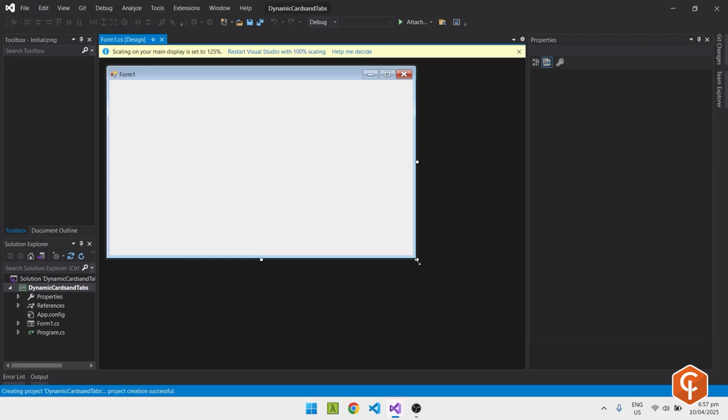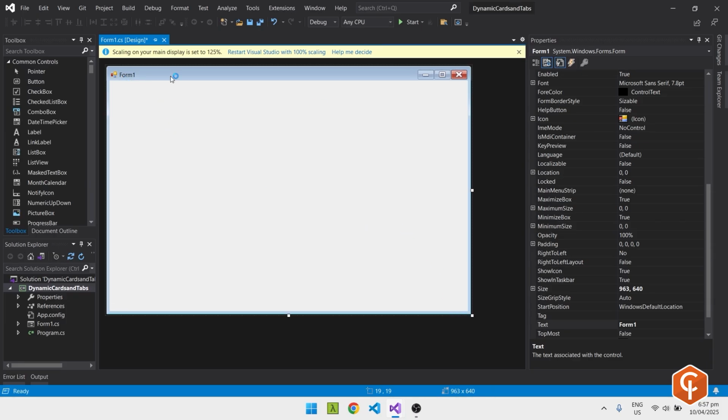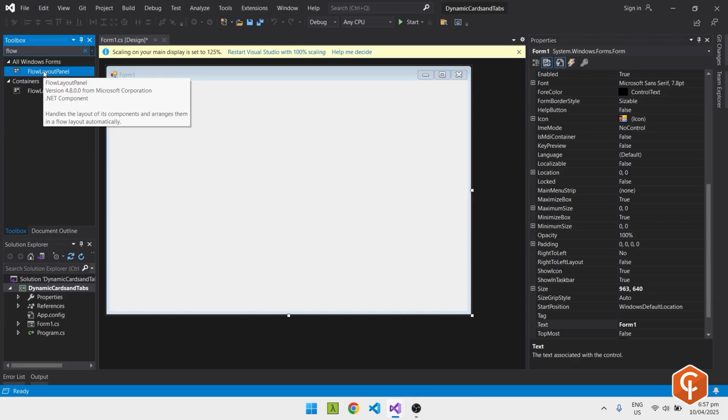For this tutorial, I'm going to teach you how to create dynamic cards and tabs in C# Windows Forms. We'll build an interactive interface where clicking on a card automatically adds a corresponding tab, and selecting a tab dynamically updates the card list. For this tutorial, I will be using C# with Windows Forms in the .NET framework.